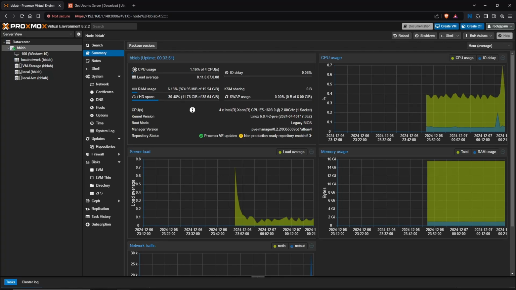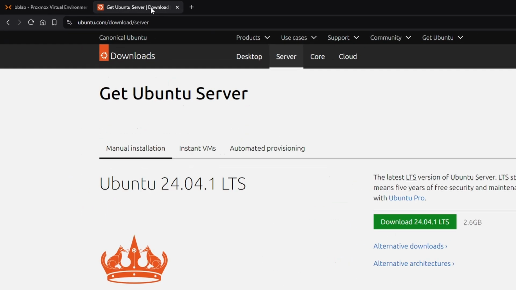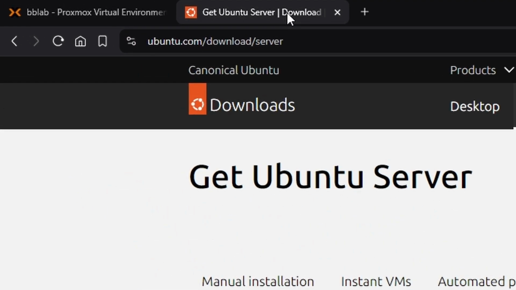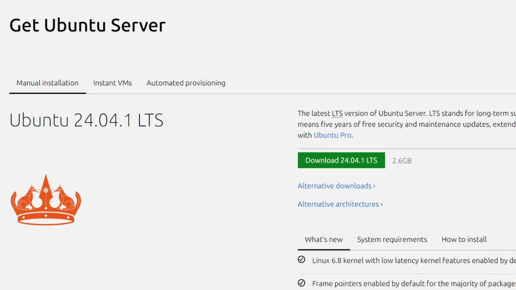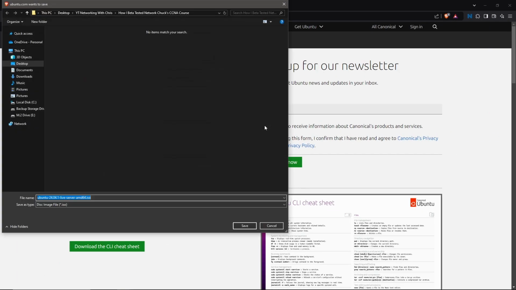Now that you've set up a Proxmox server, it's time to host some services and applications by installing Ubuntu Server as a virtual machine. Start by visiting ubuntu.com/download/server and downloading the latest LTS version of Ubuntu Server. Save the ISO file somewhere accessible.